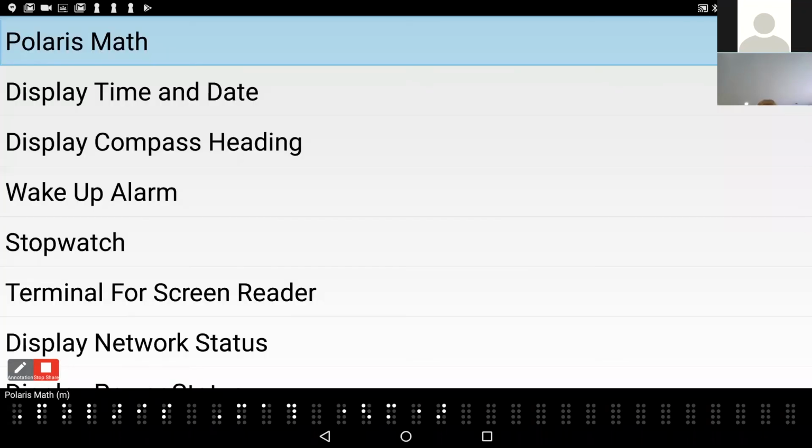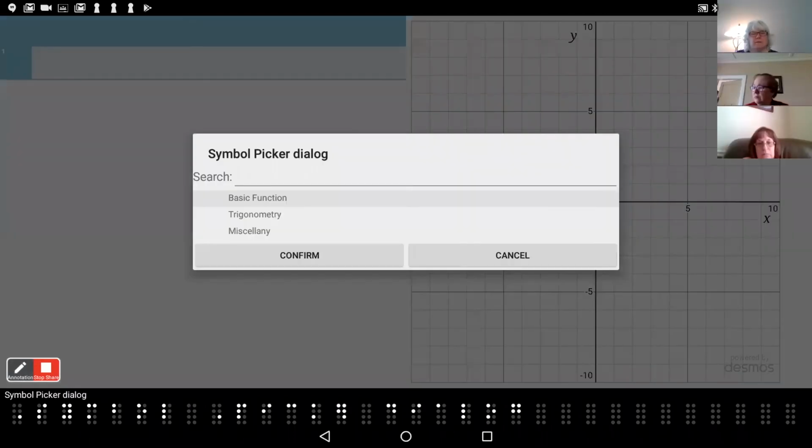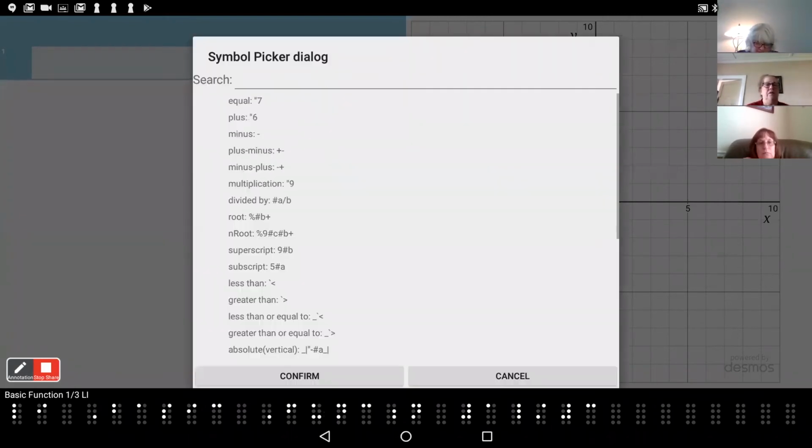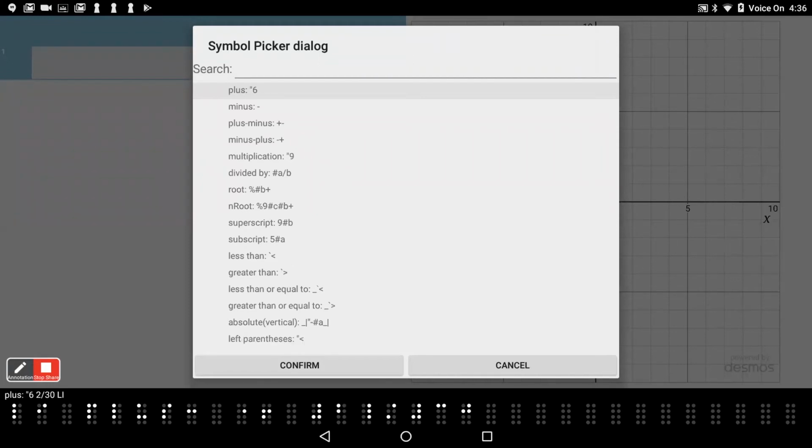Polaris math, M. So we're going to bring this up again, and backspace with S. Symbol picker dialog. Basic function, 1 of 3 list items. We're going to press enter on that. Equal, 1 of 30 list items. And now we've got one of 30 commands. For some reason, my Polaris kicked me out, so I went back in here. Backspace, dot, low G, 2356 is equals. If I scroll down a little bit, plus.